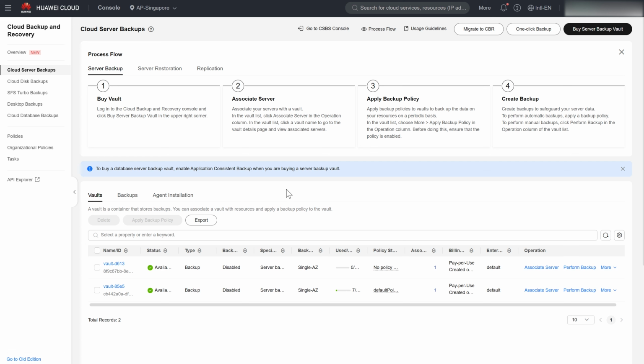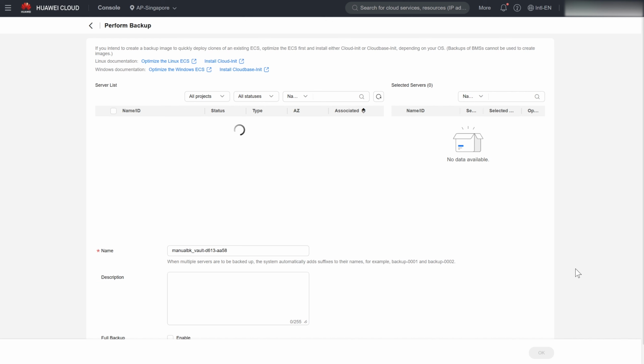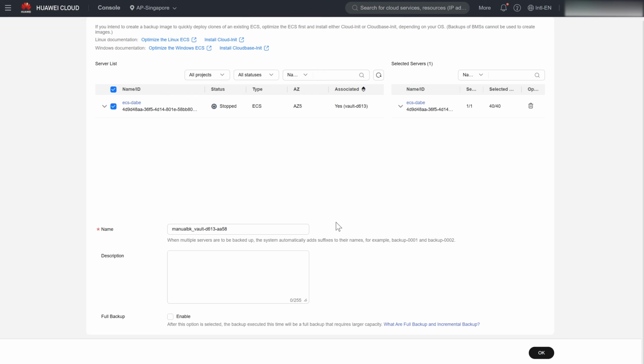On the Cloud Server Backups tab, click the Vaults tab and find the vault that is associated with the server. Click Perform Backup in the Operation column. In the server list, select the server you want to back up. After a server is selected, it is added to the list of selected servers. Set name and description for the backup. Choose whether to enable full backup.